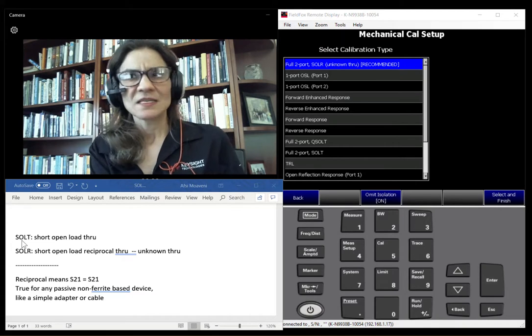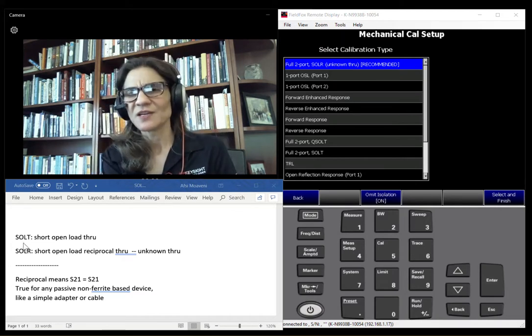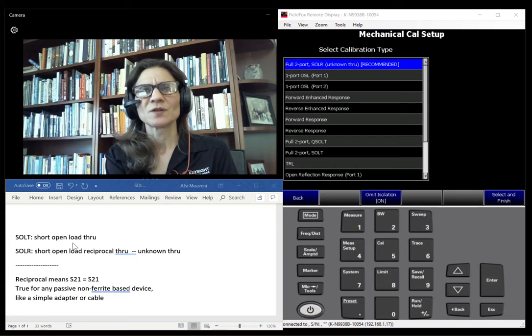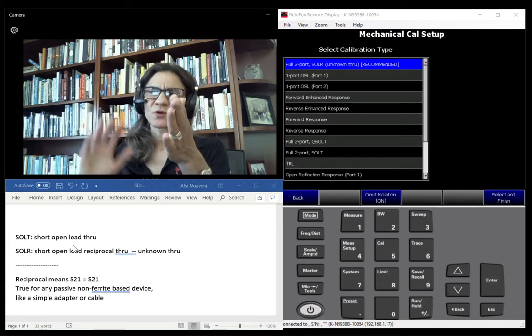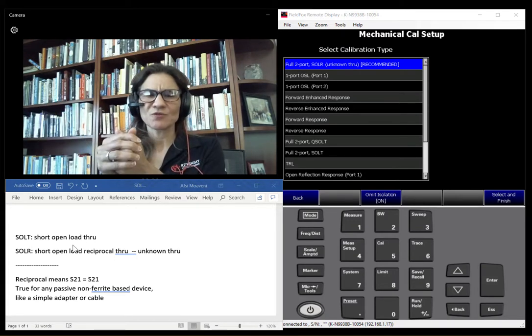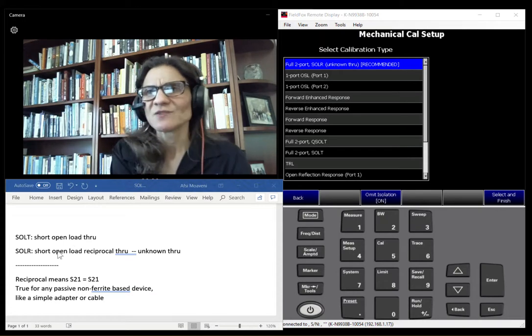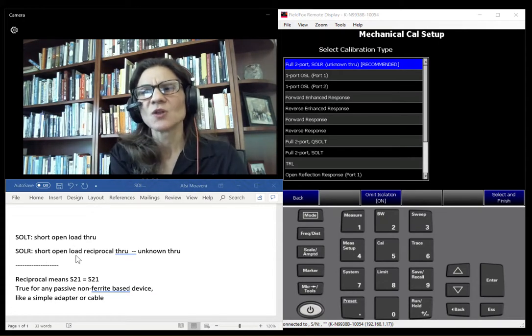We have SOLT, which is the cal most VNA users are used to: short, open, load, thru. You do a short open load on one port, short open load on the other port, and then you do a thru. SOLR is actually very similar. It's short, open, load, reciprocal thru. And this is the same cal that's called unknown thru.